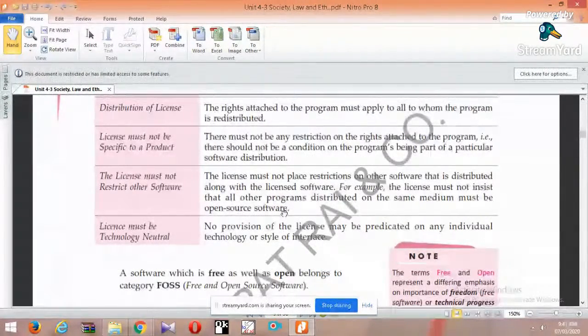Means whenever any license is created, it should not be tied to any particular technology, because technology is upgraded all the time. We know that in a very short period of time technology gets updated in the software industry. So whenever we are creating a license for any open source terminology, the license should comply with any type of technology.